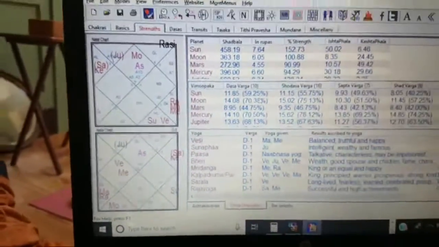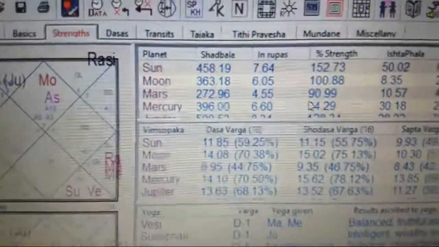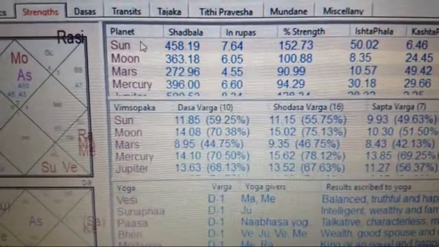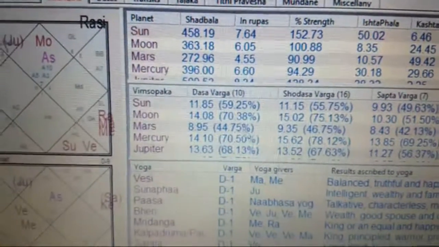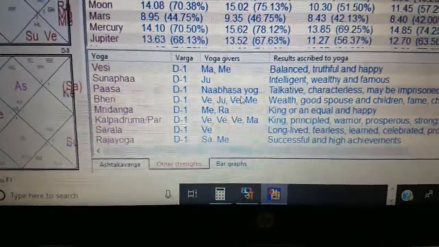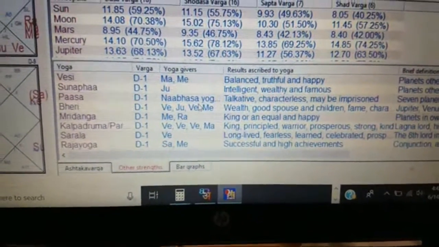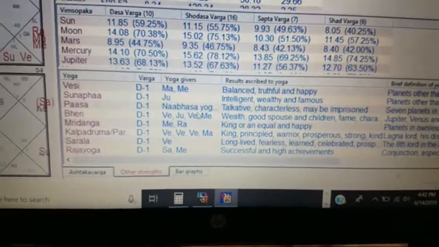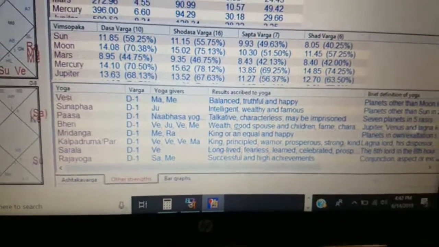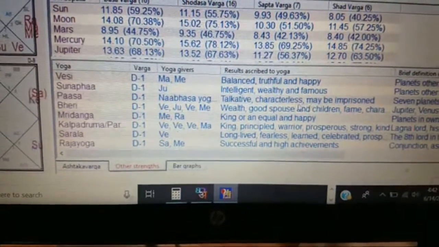So then we can look at the strengths. The section here is strengths, and it lists the strengths for the planets in the Shadbala and different systems. One kind of nice feature here is it lists major yogas that are occurring based upon the planets coming together in the chart, and it tells you some of the basic effects of the yoga as well.